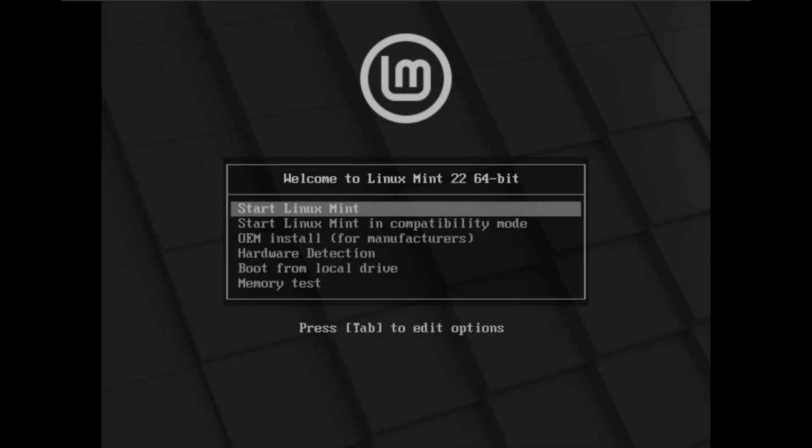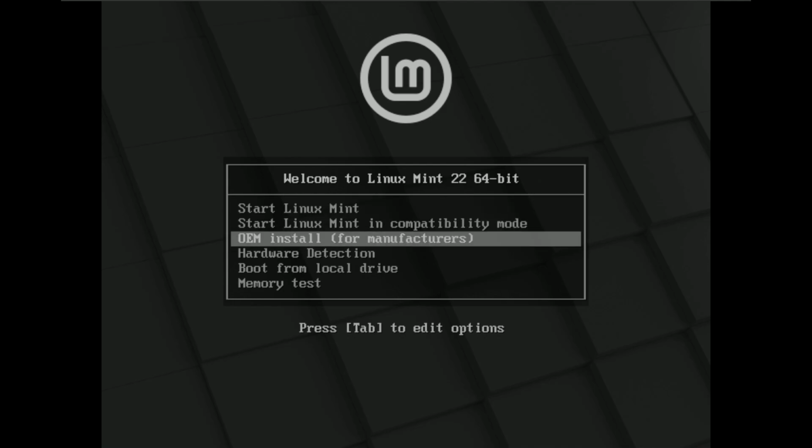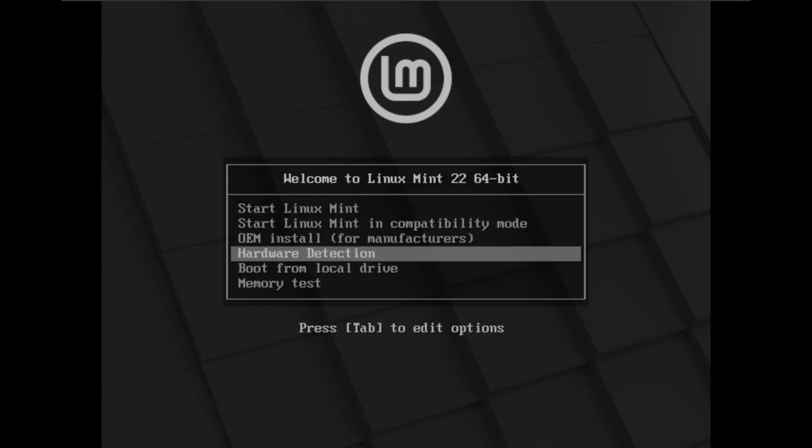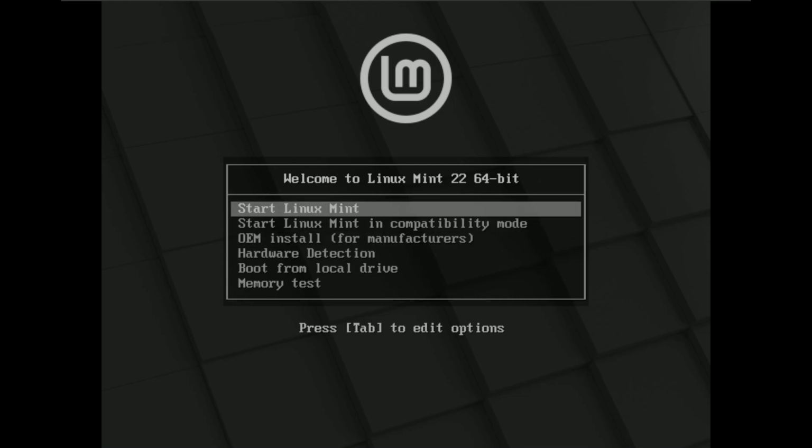So today we are making a video on Linux Mint 22 Wilma. Here is the boot menu of the Mac desktop environment of Linux Mint 22. This is a stable release, so let's quickly boot it in a live boot.